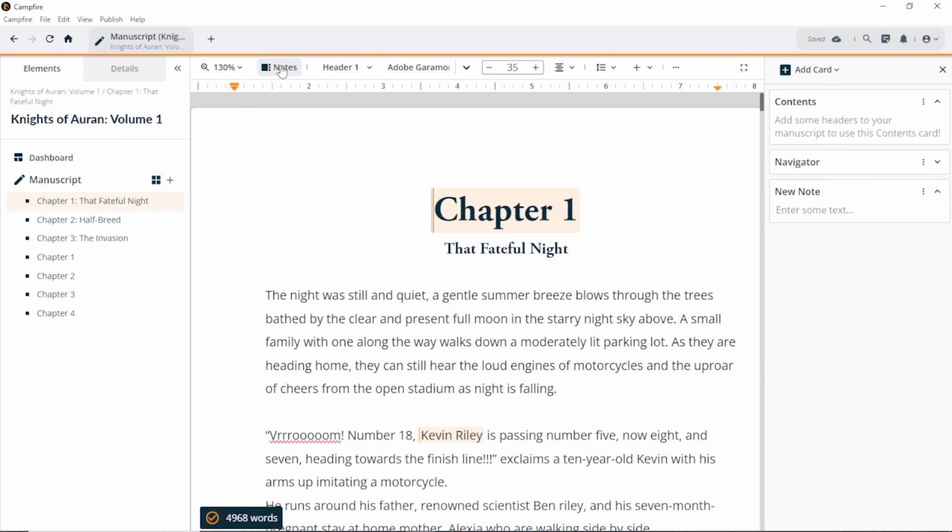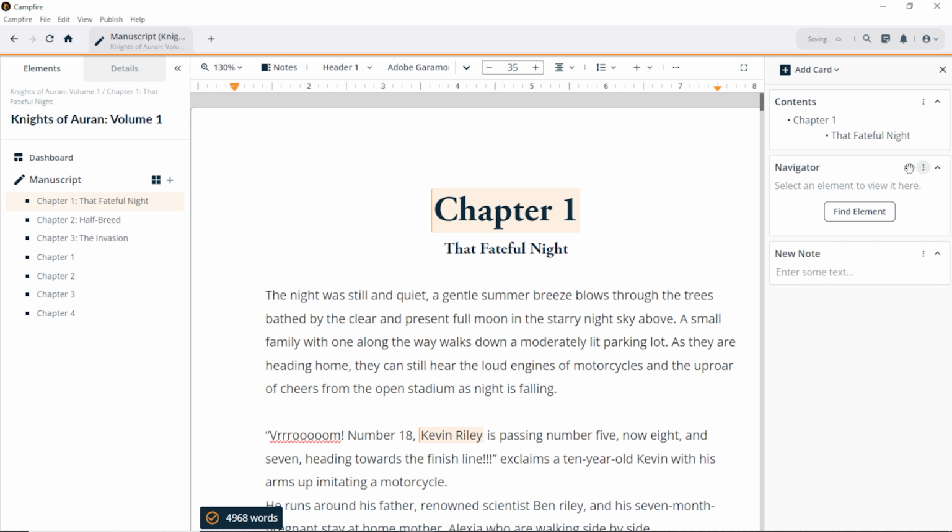Your notes. So now that I clicked on this, what this did was it created a column where you have your content, your navigator. With the new notes, you can remind yourself to add something new to the story if there's anything here that you want to make corrections to. Navigator is pretty much elements.